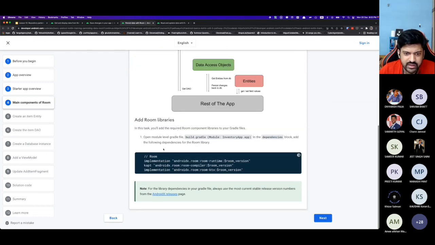Now, remember when I said I would talk to you about how you can implement libraries? This is how you add libraries. So let's copy this part of code. Most of your libraries will go inside this build.gradle file inside the app module. So let's see how it looks.